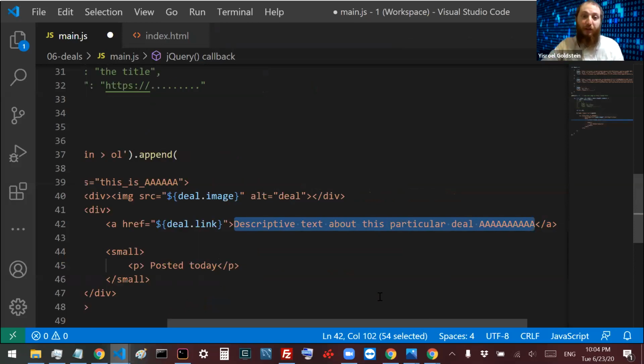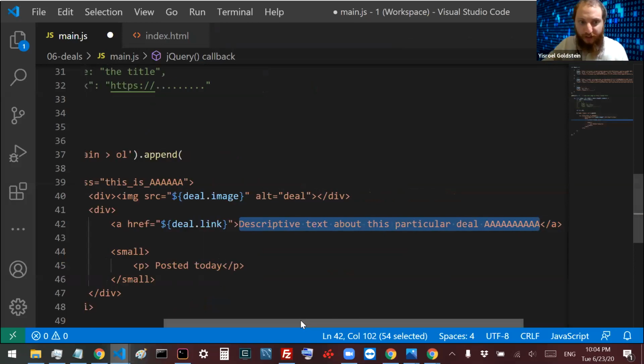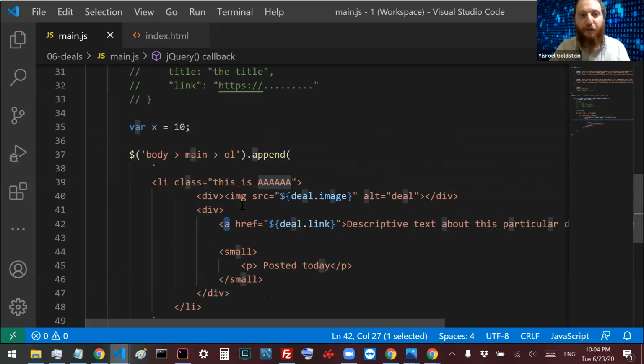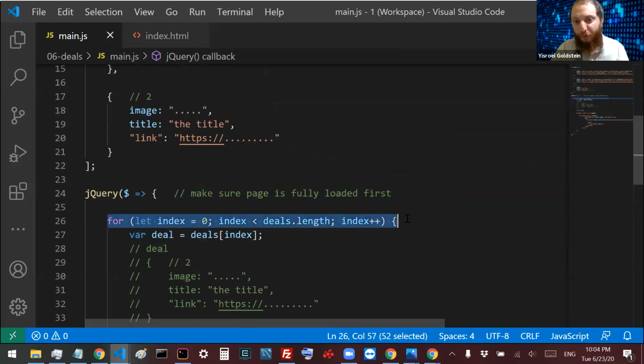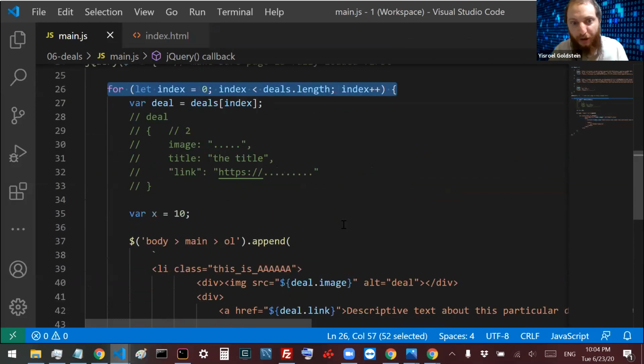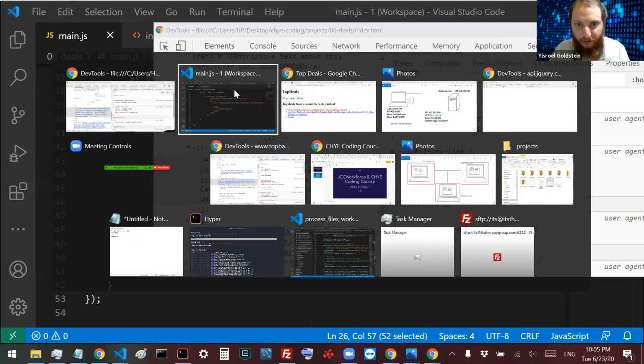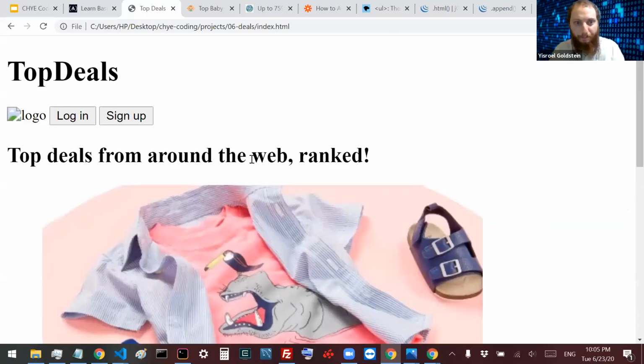You guys are going to fill in the title of this particular deal, and magically, jQuery is going to generate LI after LI after LI, each one of which will have the div and the image and the other div and the A tag and the small, everything over and over again for each time that it loops through this array, taking the objects from the array and filling them into the page one after another after another. Let's just witness this magic miracle one more time.